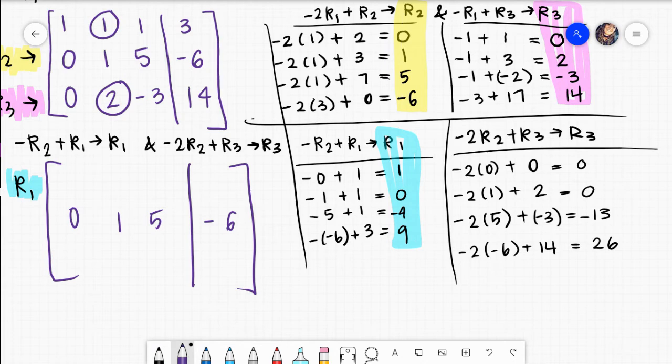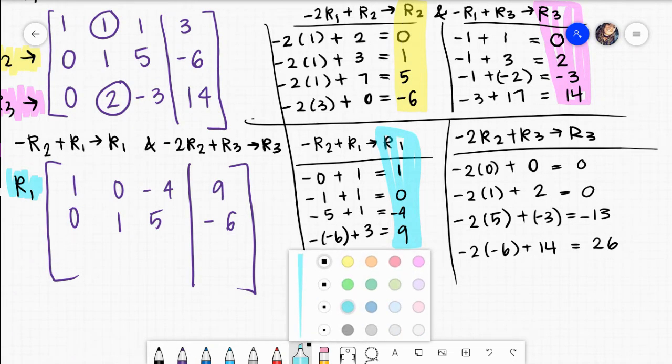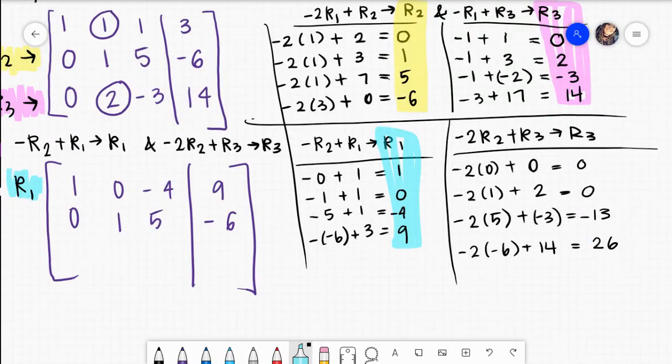And the values that I got here are 1, 0, negative 4, and 9. And then if I look right here, these values are what make up my new row 3. Row 3 is right here. And those values are 0, 0, negative 13, and a positive 26.